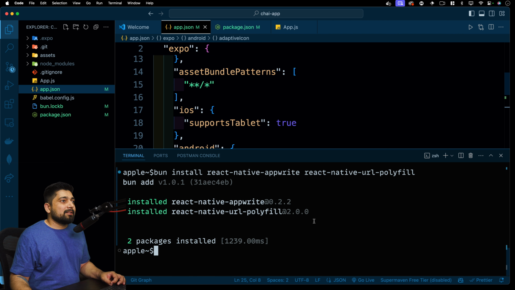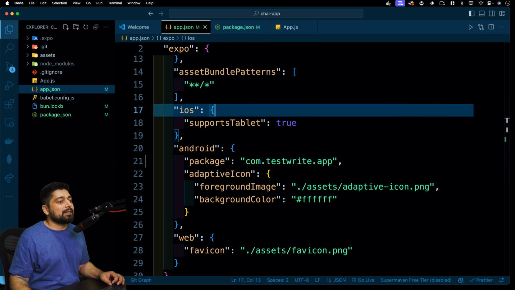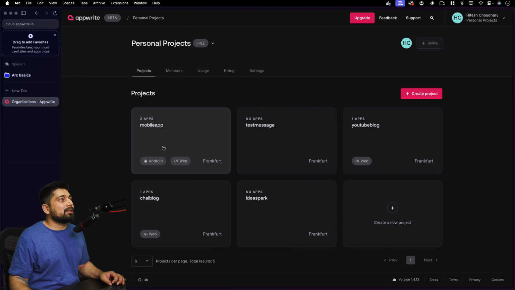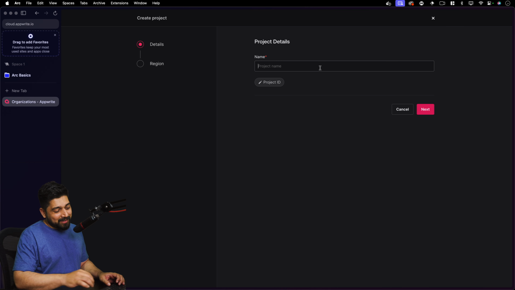Bun is ridiculously fast, just like always, and we'll just close this one. Now, once we are done with that, we need to do some kind of setup for this AppWrite stuff. So let me open up the browser, and I'll create a fresh project. This is the one that I tried for testing the app before recording the video. Thank goodness AppWrite allows me to create more.